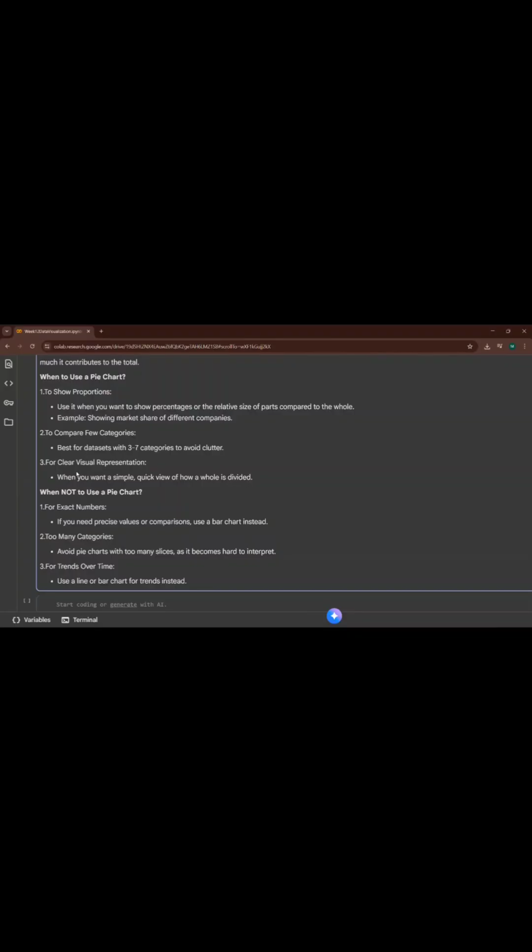Because with a pie chart, what will happen? It will clearly show, let's say there is pizza, burger, and drinks. Pizza is 25% of my whole bill. Burgers are 35% of my whole bill. That is how I can get a clear idea of that particular category, right?